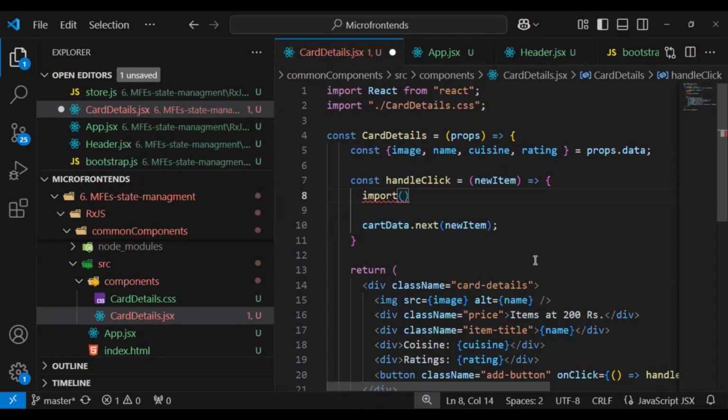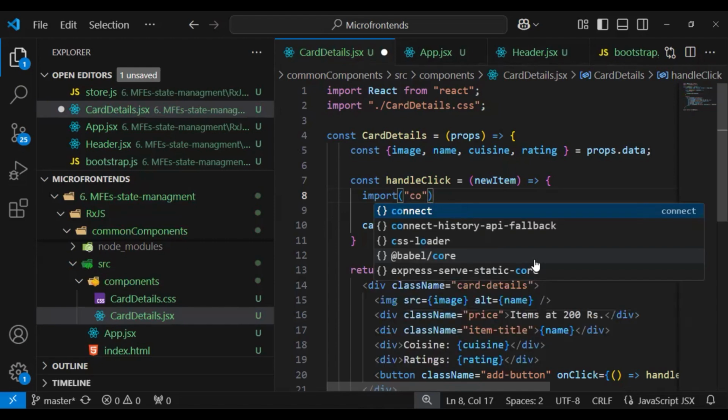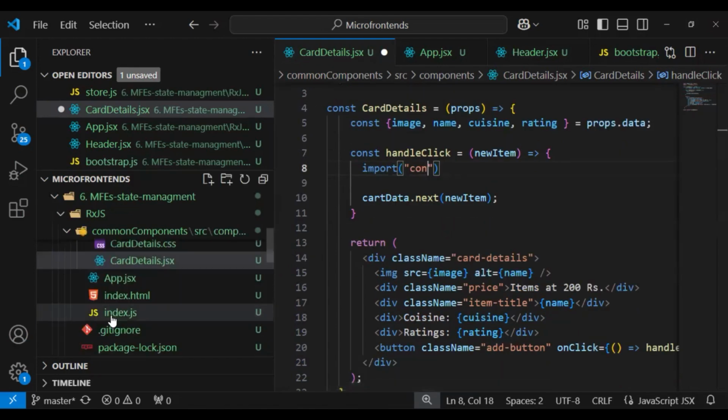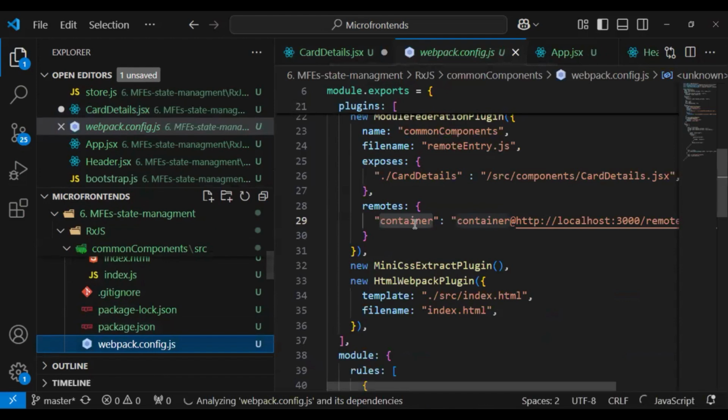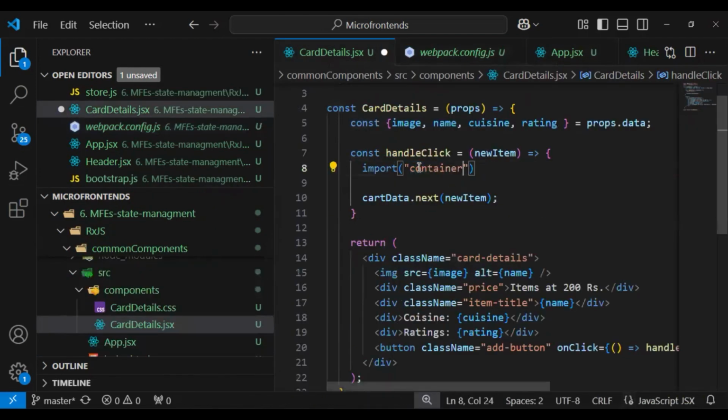And now here we will do our import of the store file. It will be again simple. We will go with the same syntax that we have on top. First, we will have the container application. That means that is coming from our Webpack config file, right? If you go here, this will be my container application. I will use that here. And then we have the store file.